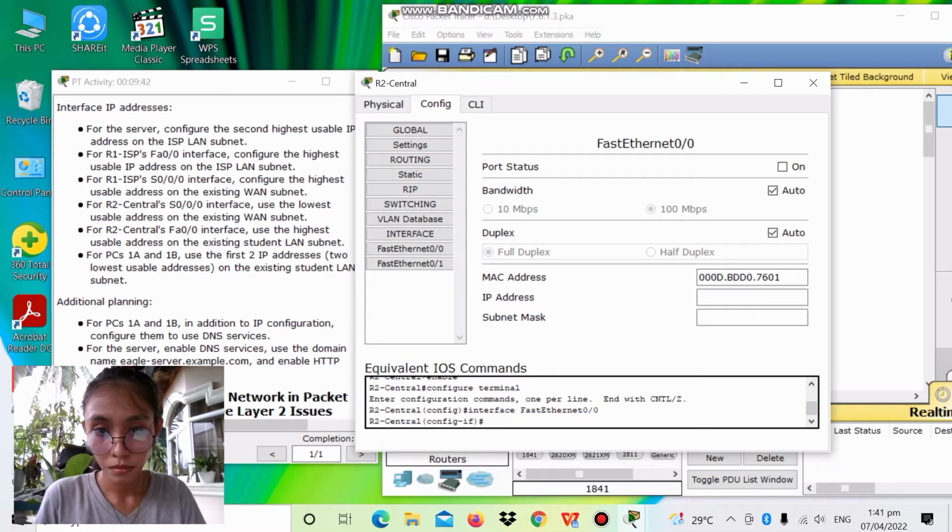Then 1B, gateway 172.16.1.254, DNS server 172.16.3.61. FastEthernet IP address 172.16.0.2, subnet mask 255.255.254.0. Then turn it on.